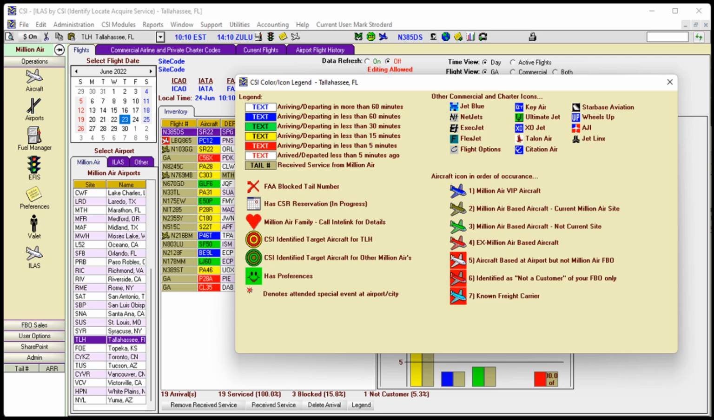So it takes two things to be a base tenant at Tallahassee. Number one, the tail number is in the base tenant list. And number two, the aircraft edit screen has Tallahassee as the airport that the aircraft is based at.